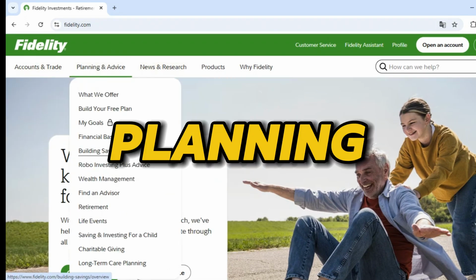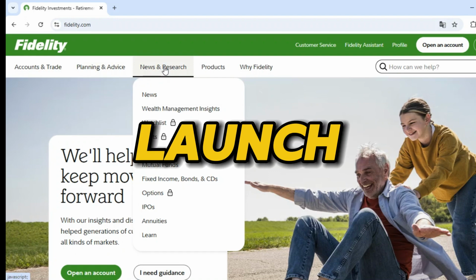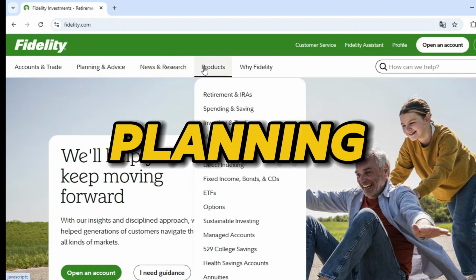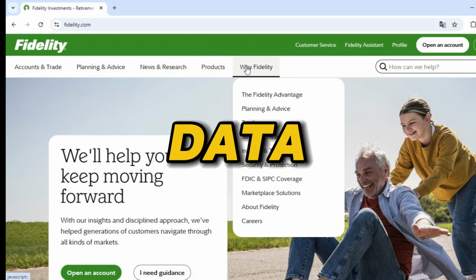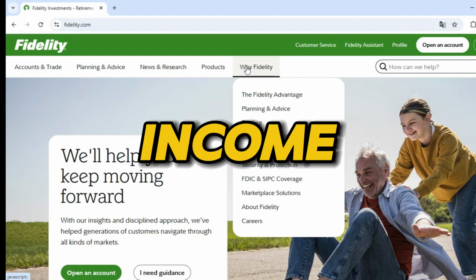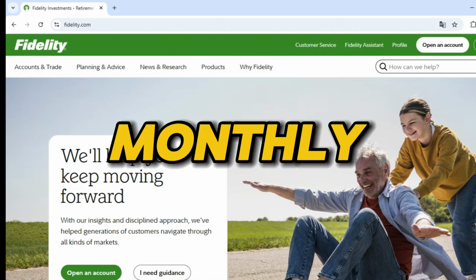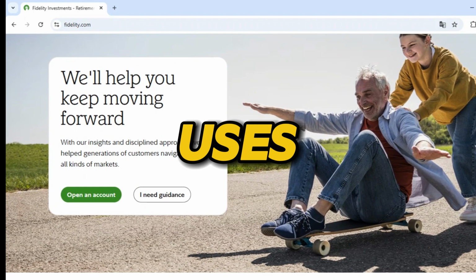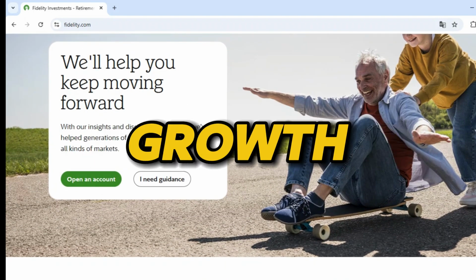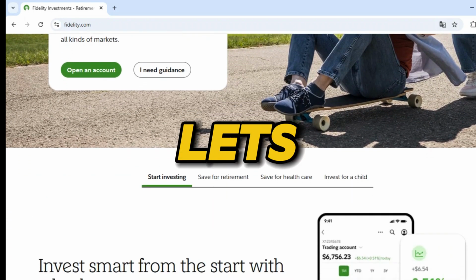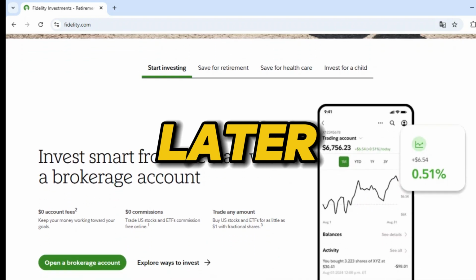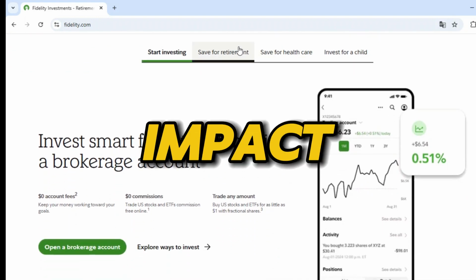Log in and find the Planning and Guidance Center. Launch the Retirement Score or Planning tool. You'll input your data: current age, retirement age, income, current savings, and monthly contributions. The tool uses market assumptions to project your savings growth and show if you're on track. It lets you adjust variables like retire later or save more to see their impact instantly.